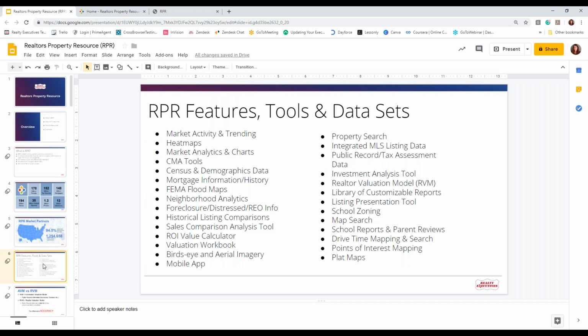This is something you guys can look at later. RPR features tools and data sets, just because there are a ton of them, so you can kind of get an idea. Heat maps, I'm going to go into some of this stuff. Like I'm going to show you the heat maps, the CMA tools. We'll go into the flood maps just because it's pretty easy. If you are selling distressed property, there's a really good tool for that here, where you can see all that distressed info. Bird's eye and aerial image. There's a mobile app, which we'll get into. But you can kind of look through this. There are a ton of things here. I mean, there's just a ton of stuff. The drive time mapping and search I'll show you guys because that's also pretty interesting.